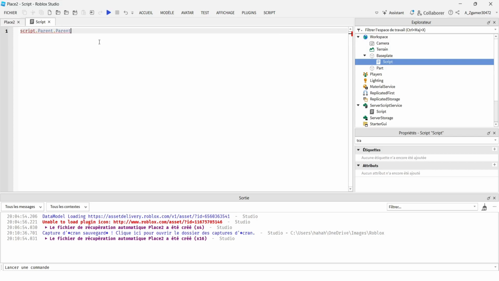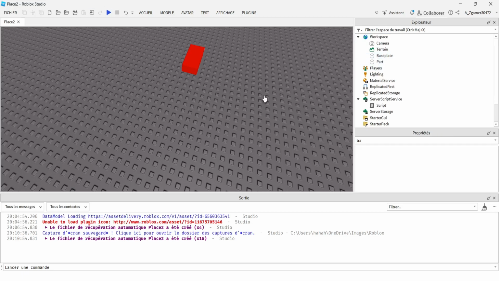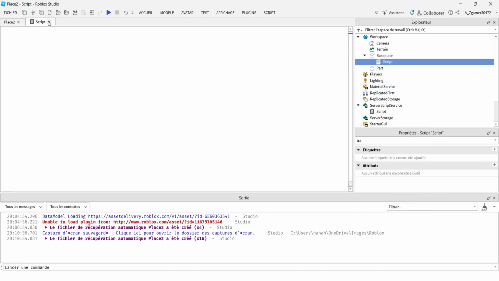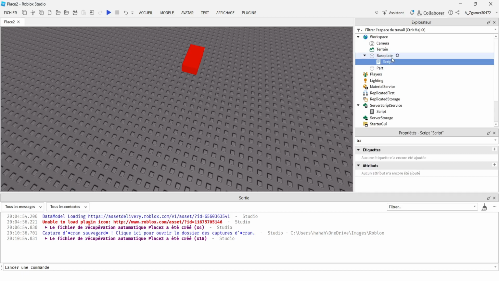So right now we would be mentioning the workspace and not the baseplate because we're talking about the second parent. So hopefully you understood how the parent system works. And there are also children, which is just the opposite. There's the baseplate and its child is the script.